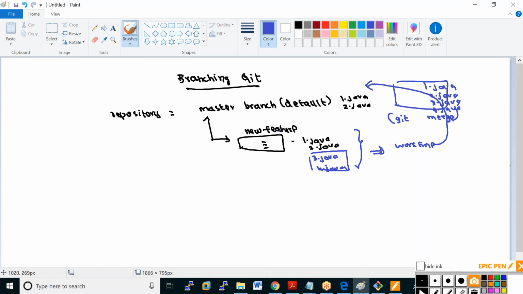If you feel that the new feature branch is not working fine, you can simply drop it and go back to the content of your master branch. For this, we make use of branching. Okay, please make a note. So let's see how we need to create a branch.